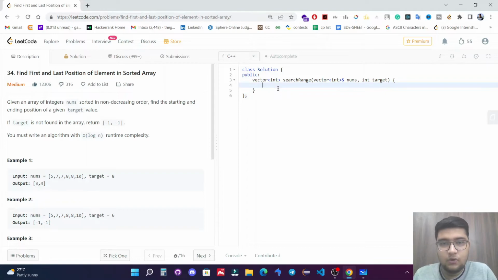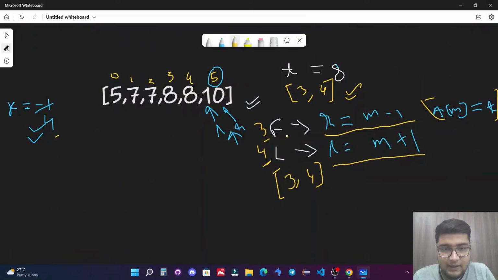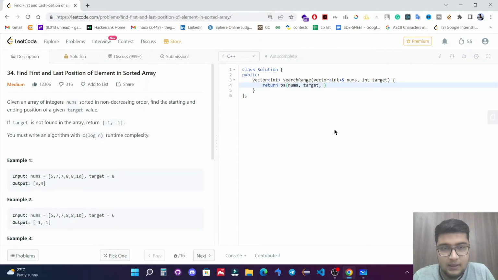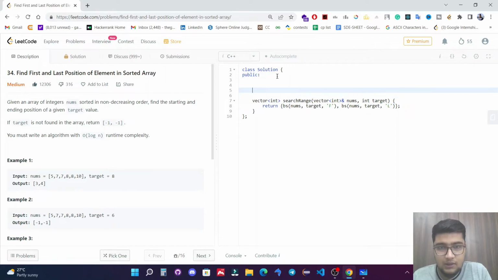So in the coding, let's return a pair of the function which we will create. So let's say we create a binary search function, and here we will pass nums, target, and a character for telling whether it is the first one or the last one, right? So let's pass a character. Let's say first we pass for first, and the second would be binary search of nums, target and the last one, right? So this we will be returning from here, and let's initialize this function here.